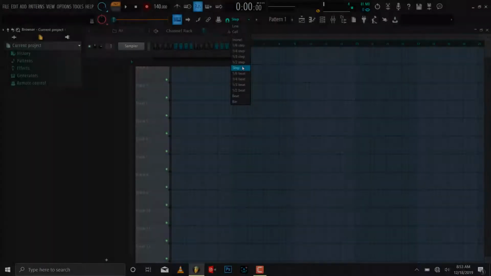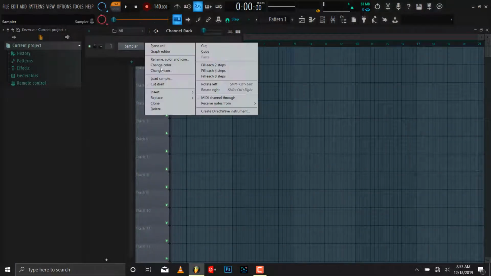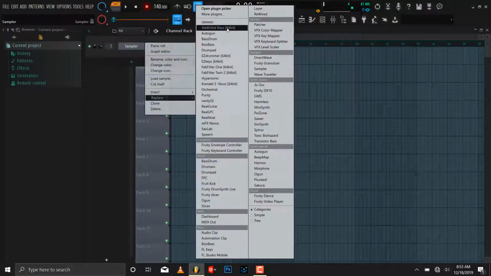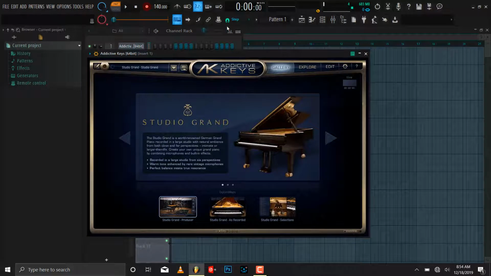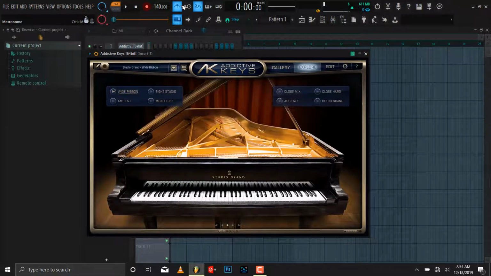I will be setting mine to step right here, and then pick any plugin. I'm using Addictive Keys for this. Good, so we have this all set. I'm going to be recording using my typing keyboard. I hope whatever you guys will be producing would be more advanced than this. So let's just see what we have here.